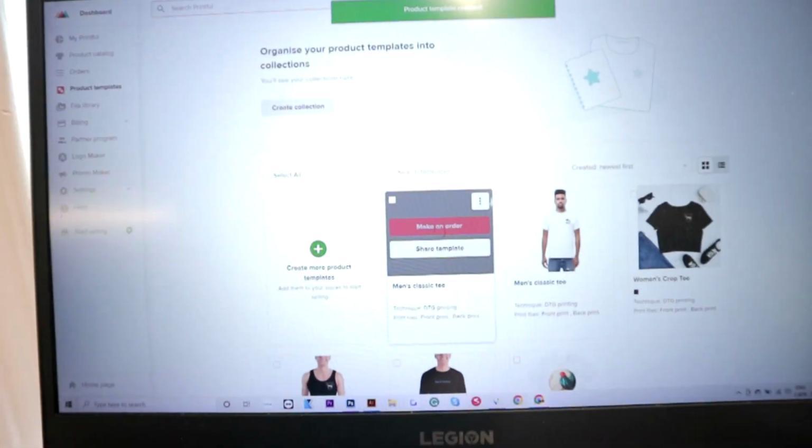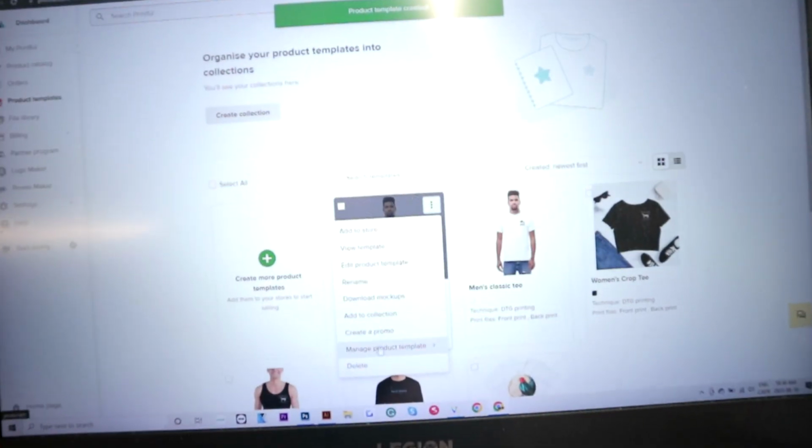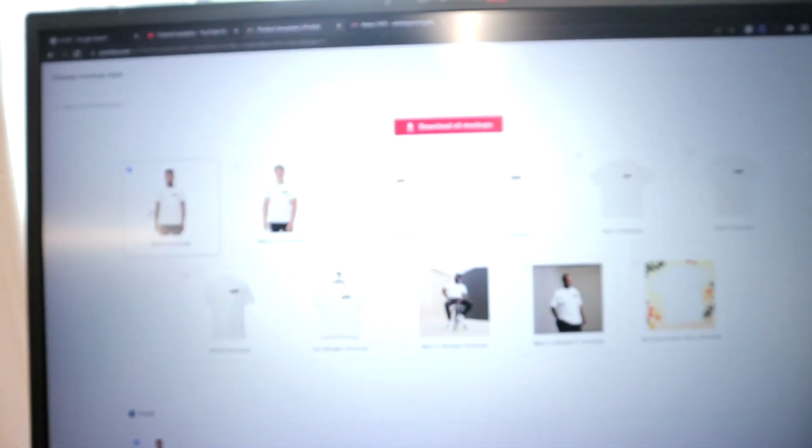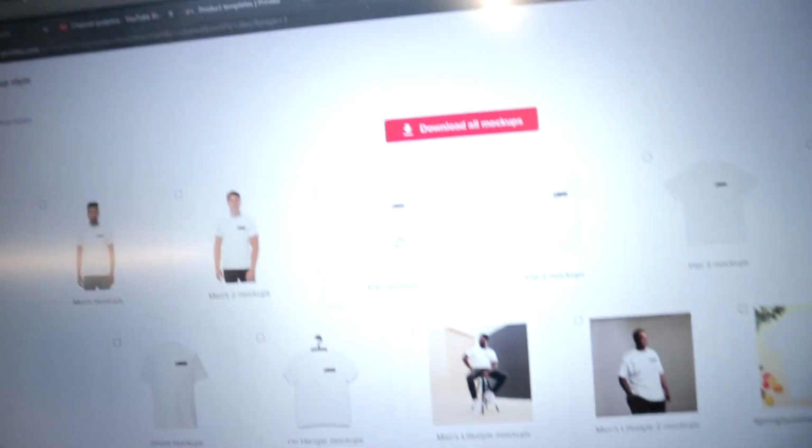Now once your shirt is saved, you want to go ahead here and click on the download mockups. Now you want to choose basic mockups. You want to remove this one, and you want to choose just a t-shirt, so it's simple. So we're going to choose this one, and we're going to download and generate the mockups.